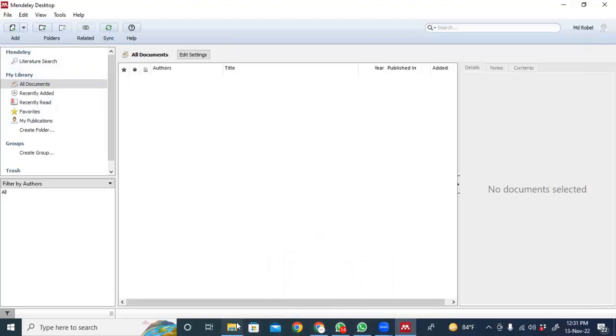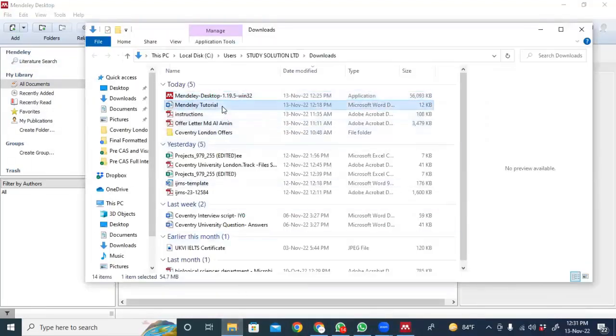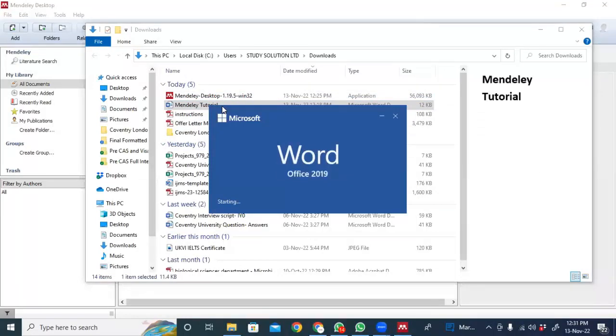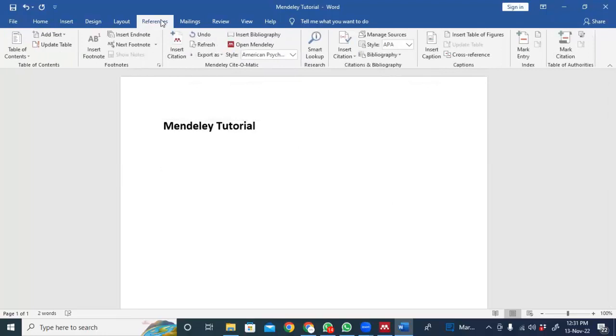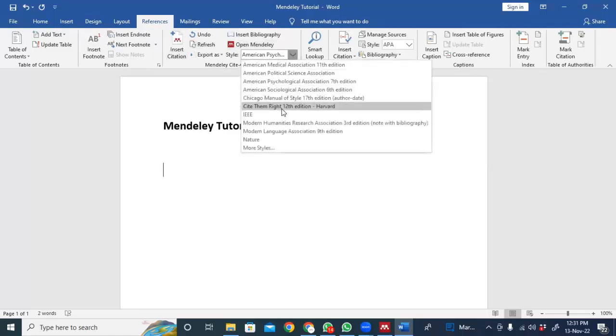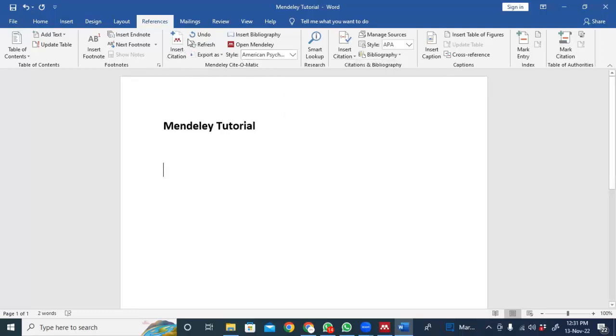Okay, after installing the Mendeley Word plugin and web importer, we will be able to see a change in Microsoft Word. At first we will open Microsoft Word and go to the References tool, and there you will find the options Insert Citation, Open Mendeley, and Insert Bibliography. You can also see the citation style, and there are a lot of citation styles, and more styles are also available. You can choose any citation style from your listed tool to insert citations in your Microsoft Word.